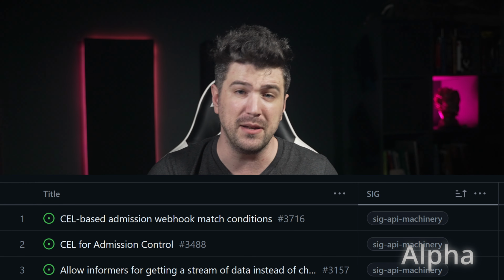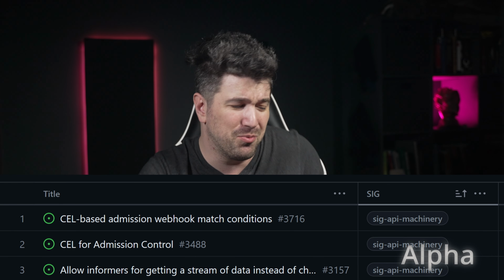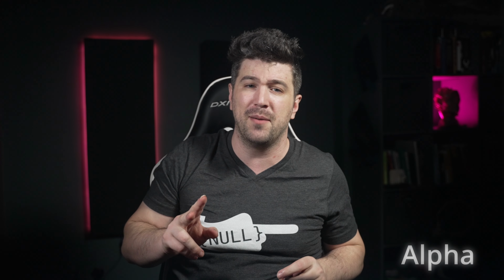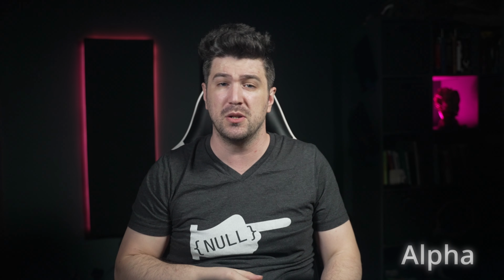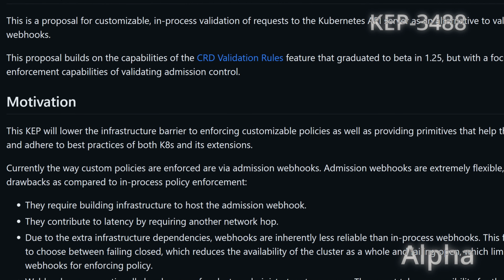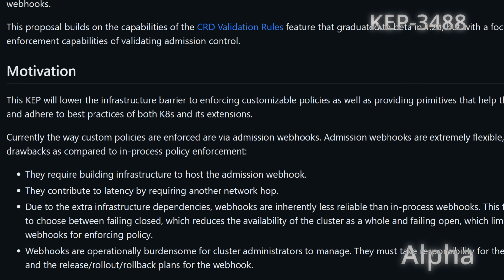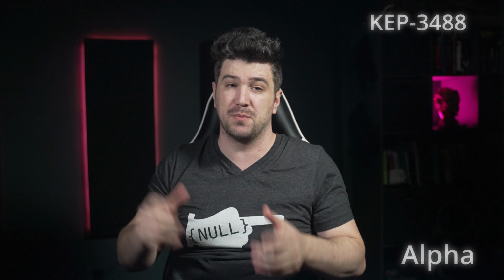Everyone's favorite team, API Machinery, released 3 new features into alpha, though we're really only going to focus on 2 of them that I think are going to make the biggest impact on your developers' day-to-day life. KEP 3716 and 3488 both deal with the new CEL admission webhooks. 3488 proposed the use of CEL for admission control instead of the often more strenuous validating admission webhooks, building on the previous efforts done in KEP 2876 that added the support for the Common Expression Language.